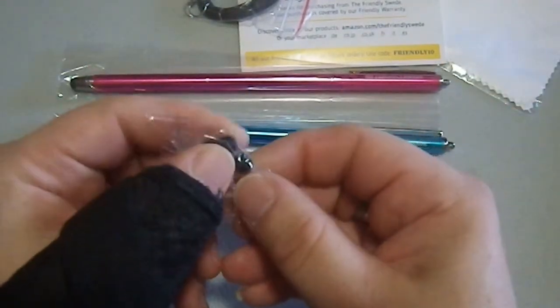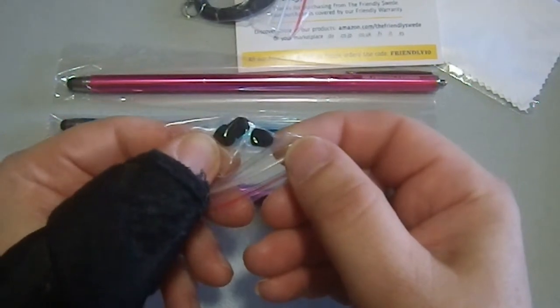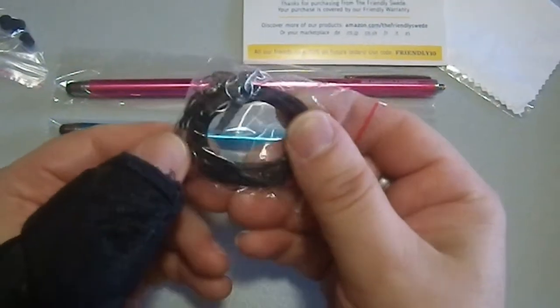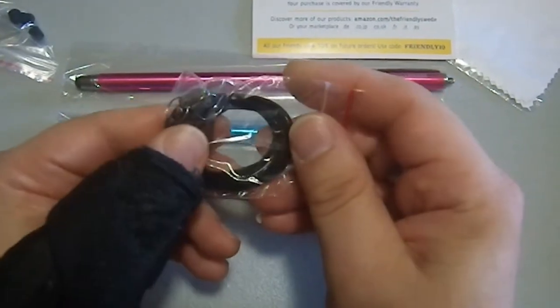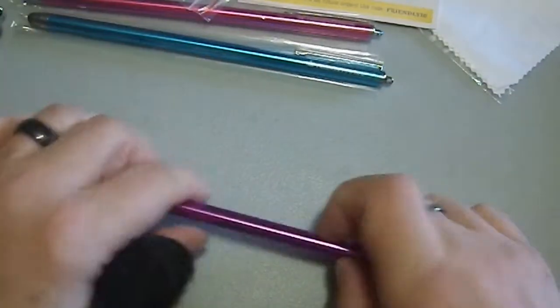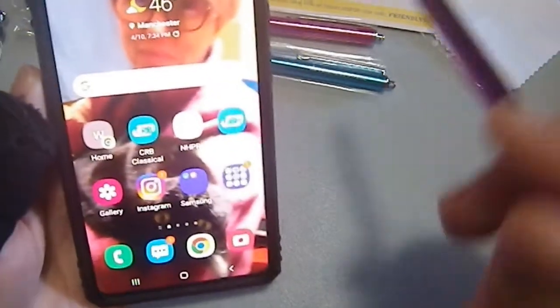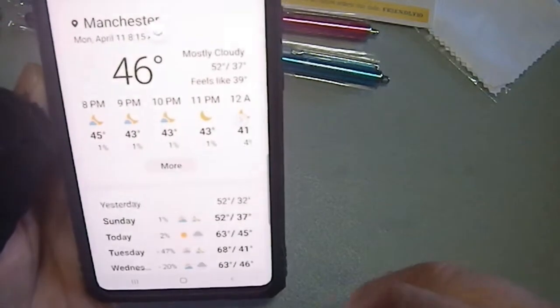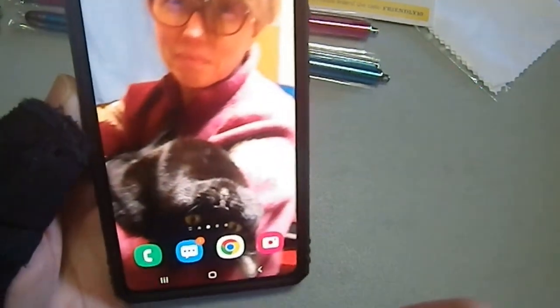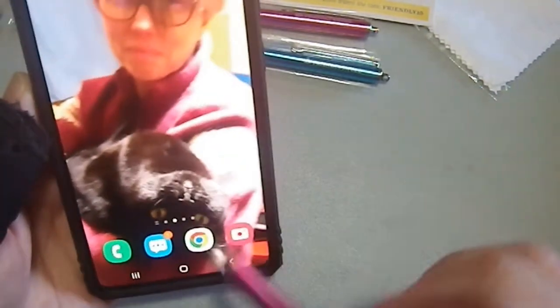We have replacement tips, which is a feature I thought was very cool, as well as lanyards, if you want to wear these around your neck in case you find yourself in a situation where you want to just let go of your stylus when you're not using it. As you can see, I've only opened one of these up because purple is my favorite color, so I'll give you a demonstration. Let's get my phone opened up. In fact, my phone is also purple. I happen to like that color. There's a picture of my wife and our cat, Moon Pie.